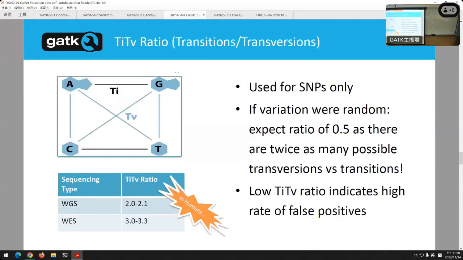Another one is the TiTv ratio. Again, this is cool because it's another situation where we know something about the underlying biology and we can use it to try to see if our data matches up with it.